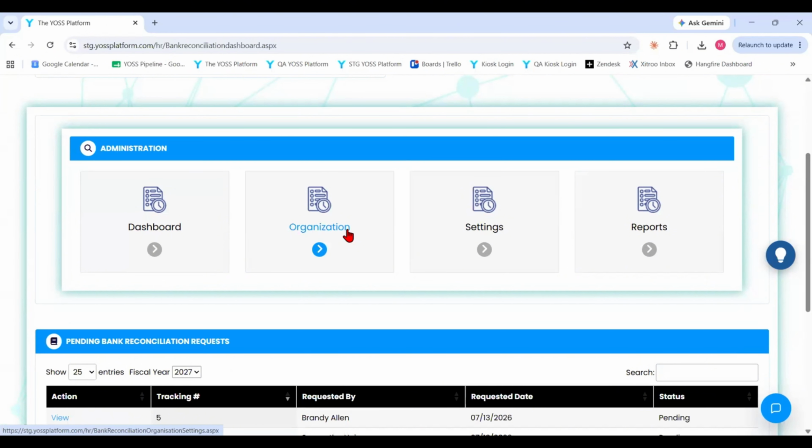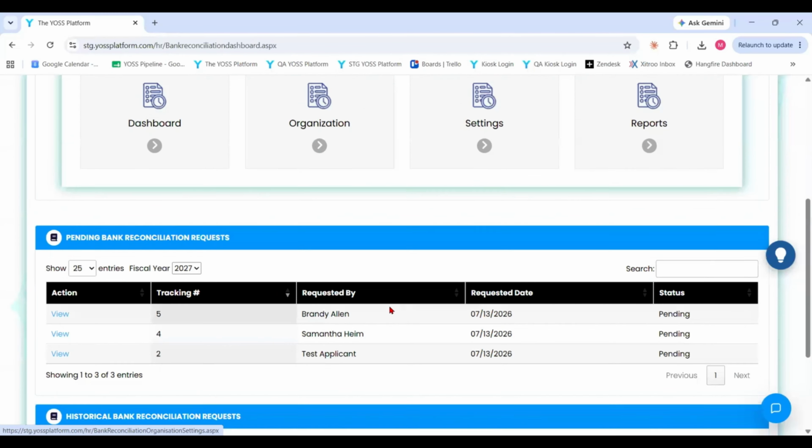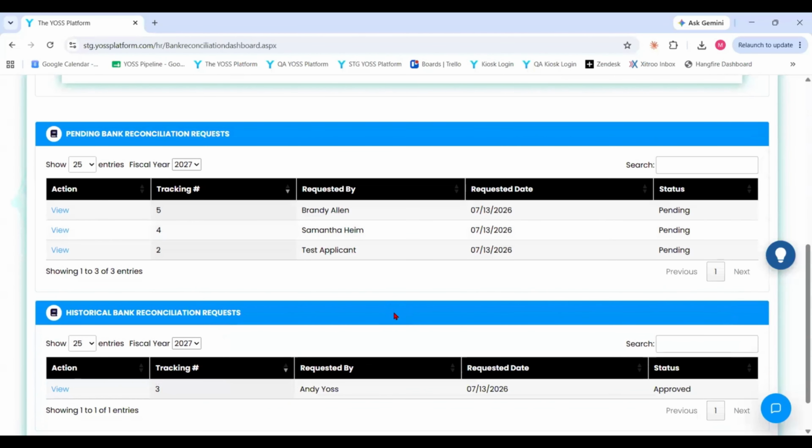So this is another routing module where you'll set up your settings, your organization routing as far as who needs to approve. You run reports with it. You see pending and historical as far as graphs go. So it's just another approval routing module for your bank recons.